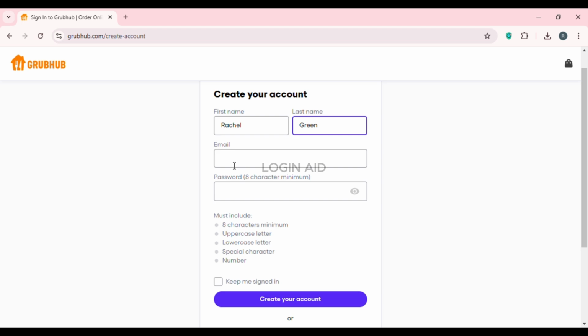Simply click on the option of email. Now enter your email address. Now after that, what you have to do is create a password for yourself. Your password must contain 8 characters minimum, uppercase letter, lowercase letter, special character and number. Simply click on the box of password. After that, create the password for yourself.